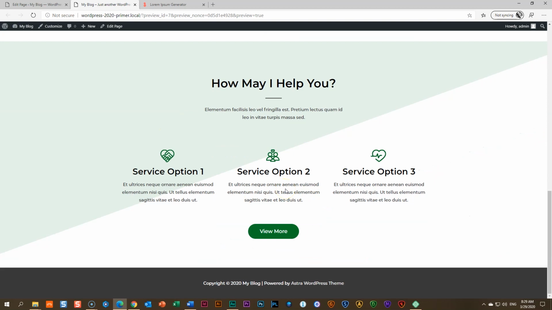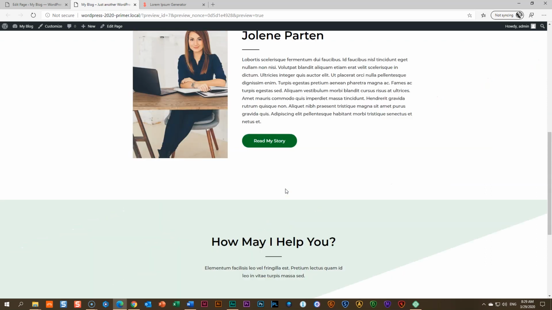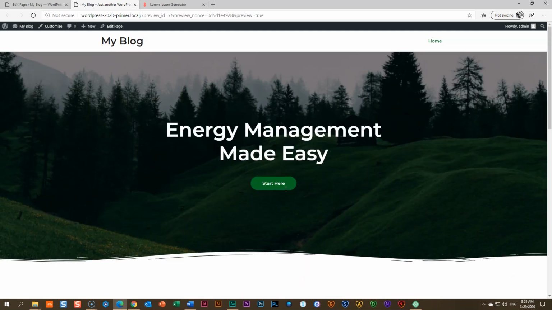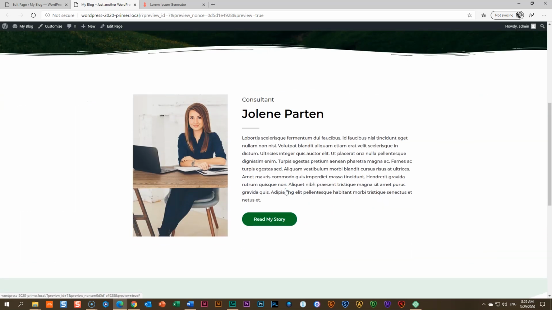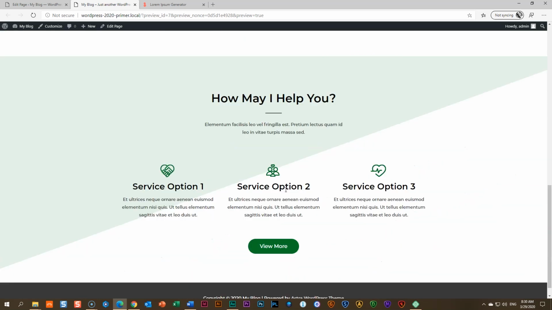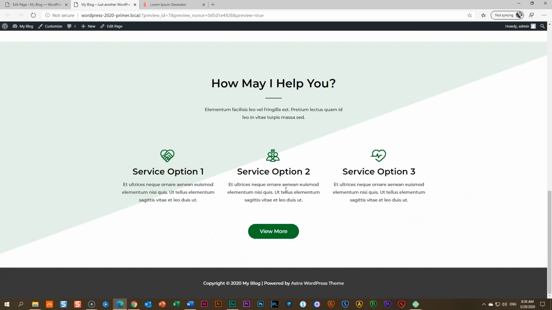How may I help you? Service option 1, 2, and 3. This is how we're going to manage the energy. Great. Look at what we've done here. And this all with Astra that is free, WordPress that is free, and the Ultimate Add-ons for Gutenberg from Brainstorm Force that is also free. 2 more sections and then we're done. Then this primer is over.